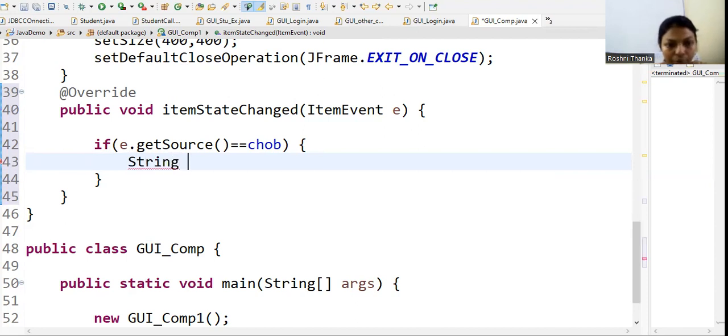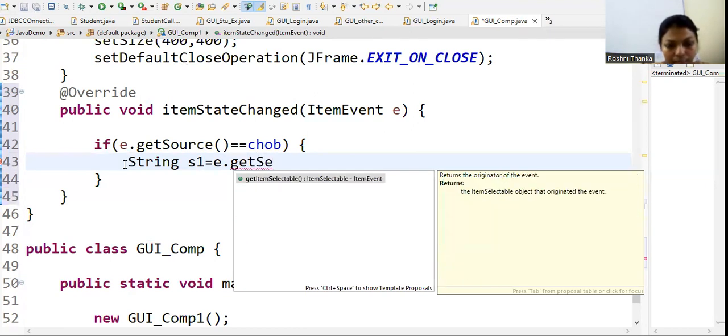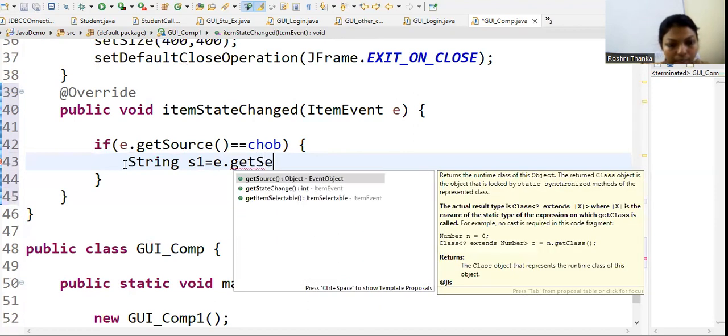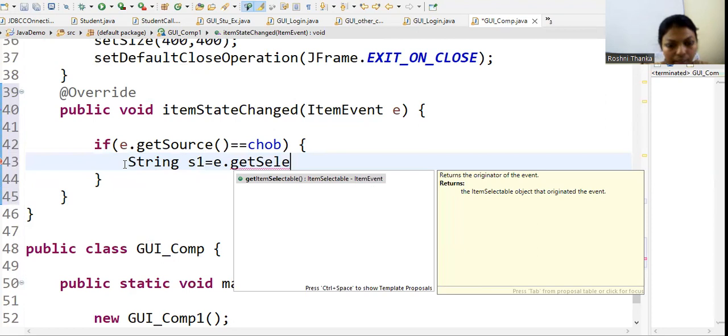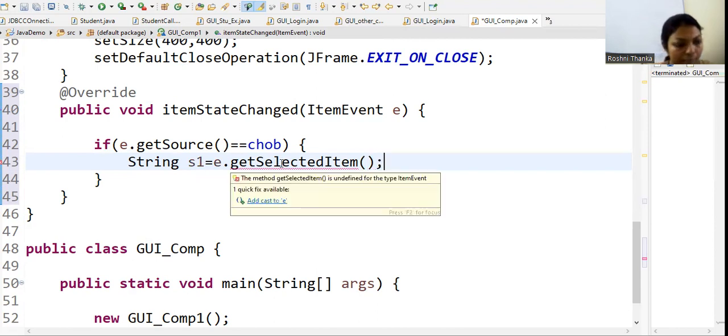I'll say like a string. I'm going to use a string. So let me say string as yes one, which is equal to e dot get which item I have selected. That one I want to get. So I'll say get item selected. Which item, or we can say get selected item. There is another function called get selected item. So get selected item will help us to get which item is selected.